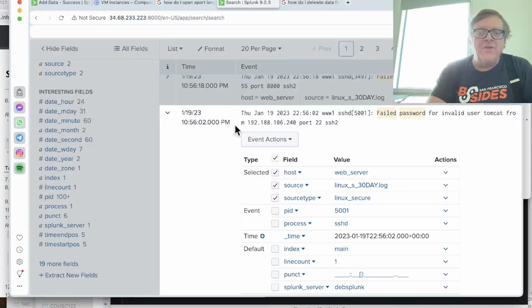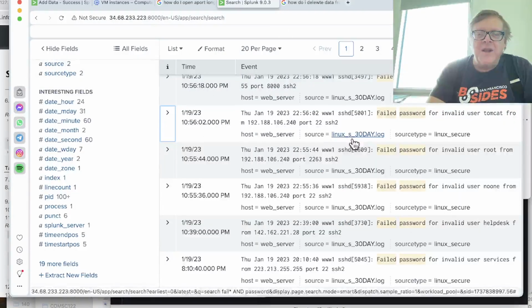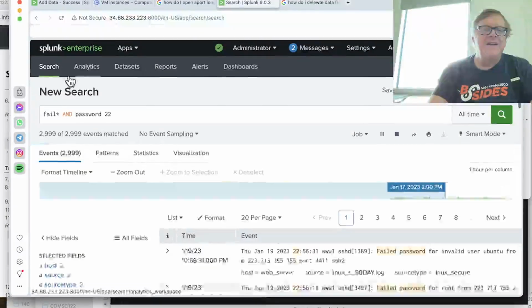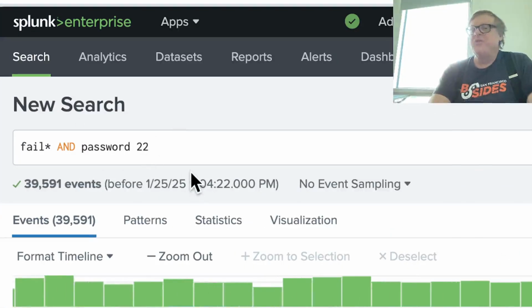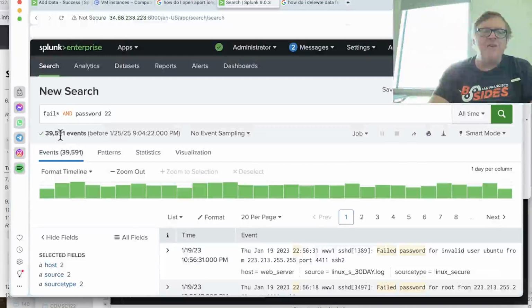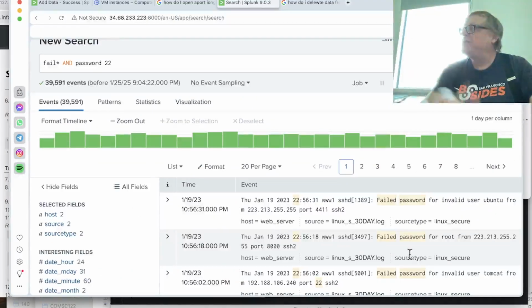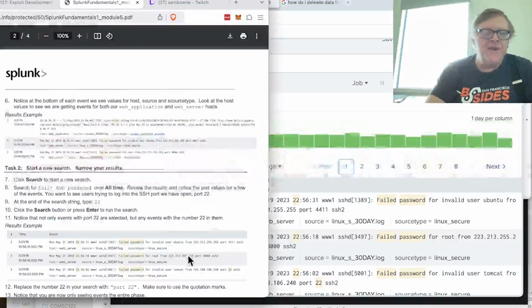Now I can do that in the GUI, of course. It's kind of silly, but since I wanted this 22, I could add to search. It just puts the 22 there. And so now I get 39,000. These are now SSH failed logins and something about a password. So that's what you see, failed password. This is what I'm looking for. This is somebody trying to break in, perhaps. There shouldn't be so many failed password events.